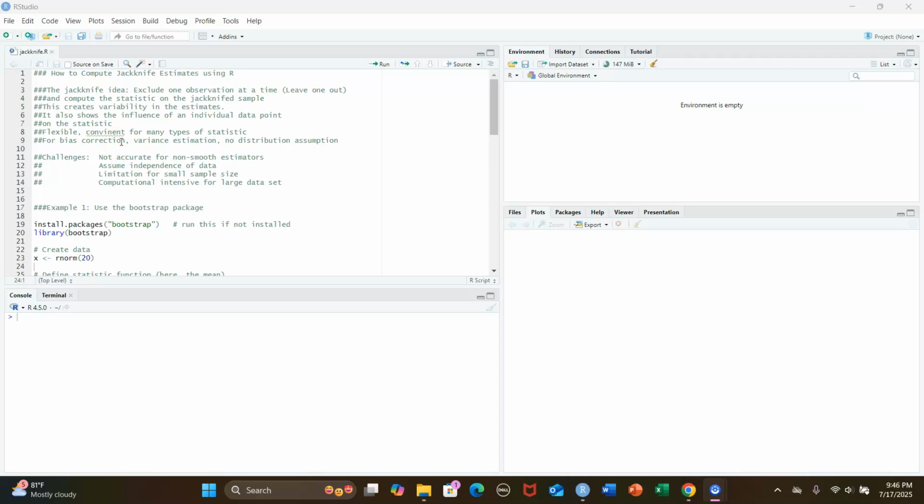Hello, R users. In this video, I want to show you how to compute jackknife estimates using R. The key idea of jackknife is you exclude one observation at a time. We call it leave one out. Then you compute the statistic on the jackknifed sample. Since you're doing this for many different jackknife samples, this creates variability in the estimate of the statistic, and it also shows the influence of an individual data point on the statistic.